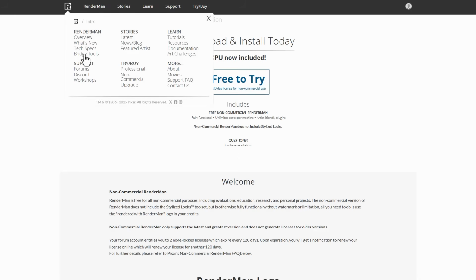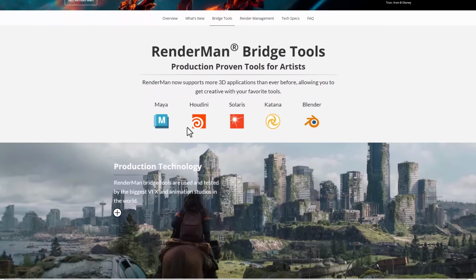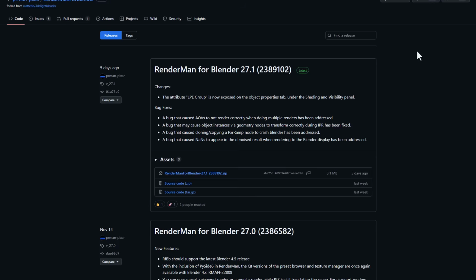And of course, if you're thinking about getting the plugins, you can actually go ahead and check out the plugins, see all of the supports that they have. And for those that work with Blender, you can also get the Renderman for Blender 27.1 plugin update, and you can simply click on the download button to grab it.